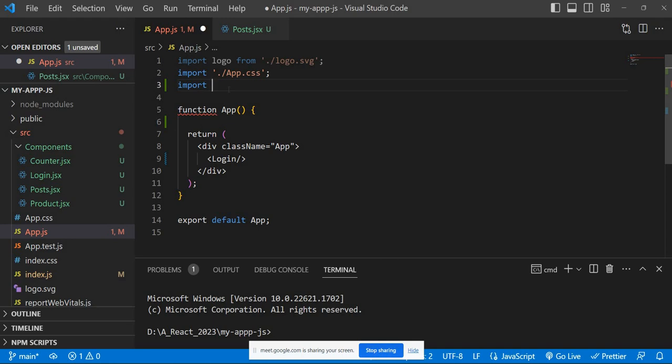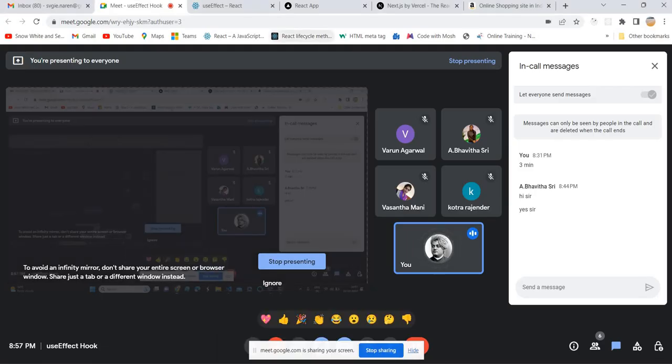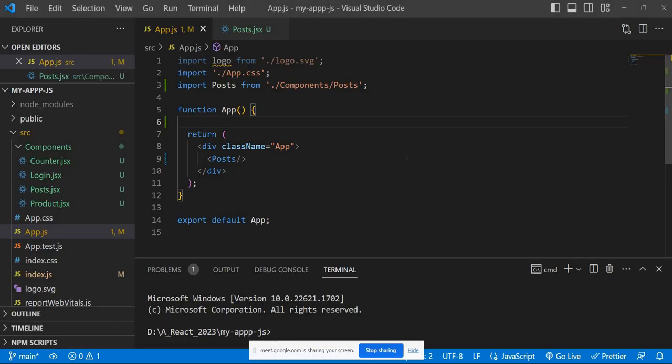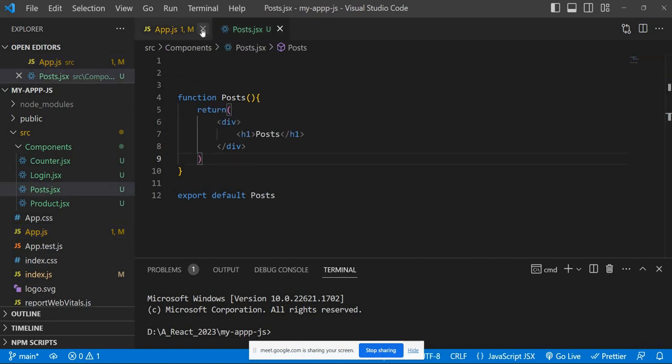Import the Posts from the proper path and just display it. I already ran the application. Hopefully it is up and running. It is compiling one more time. Let's see. Yes, it is displaying the posts. This is a React application, but why is it showing a cursor icon? We can discuss that part later. So fine, here just go to the posts.